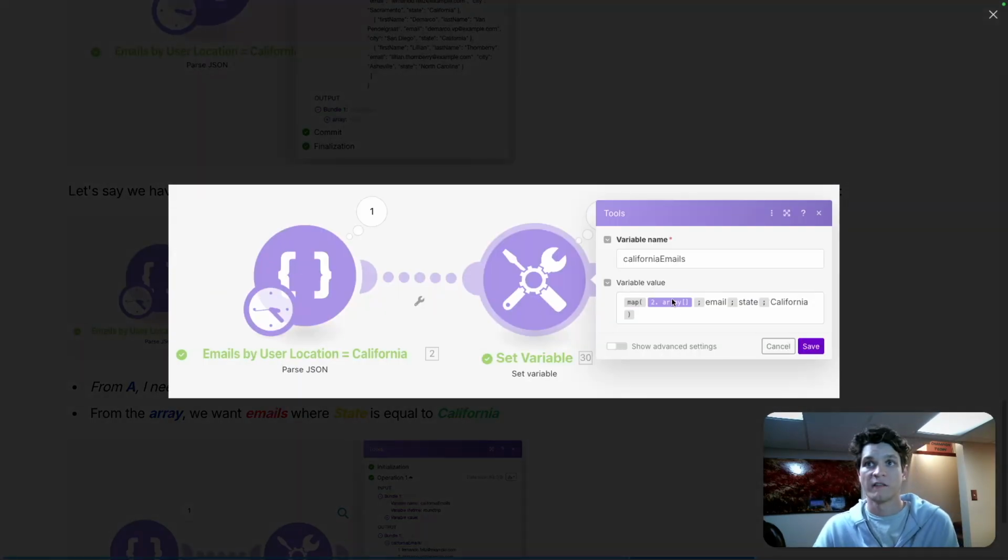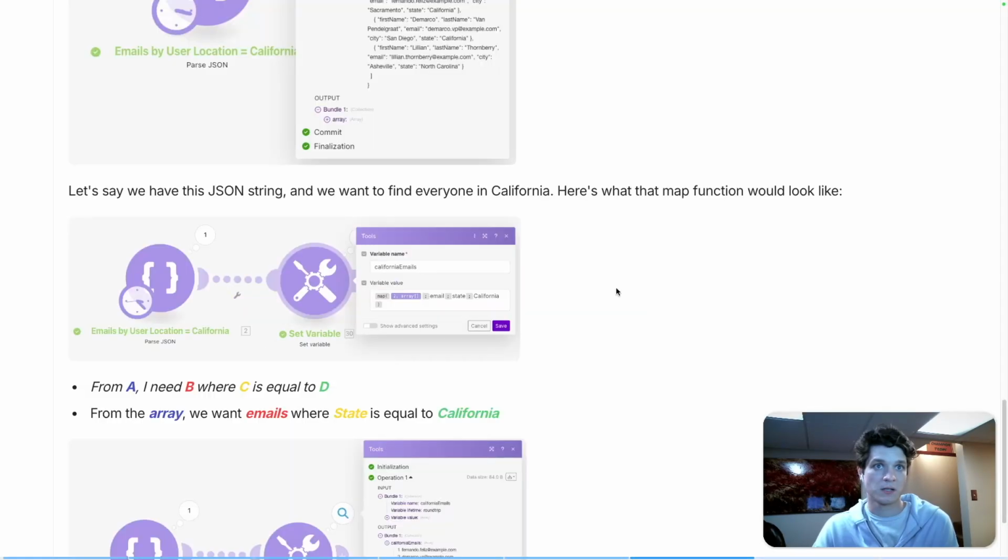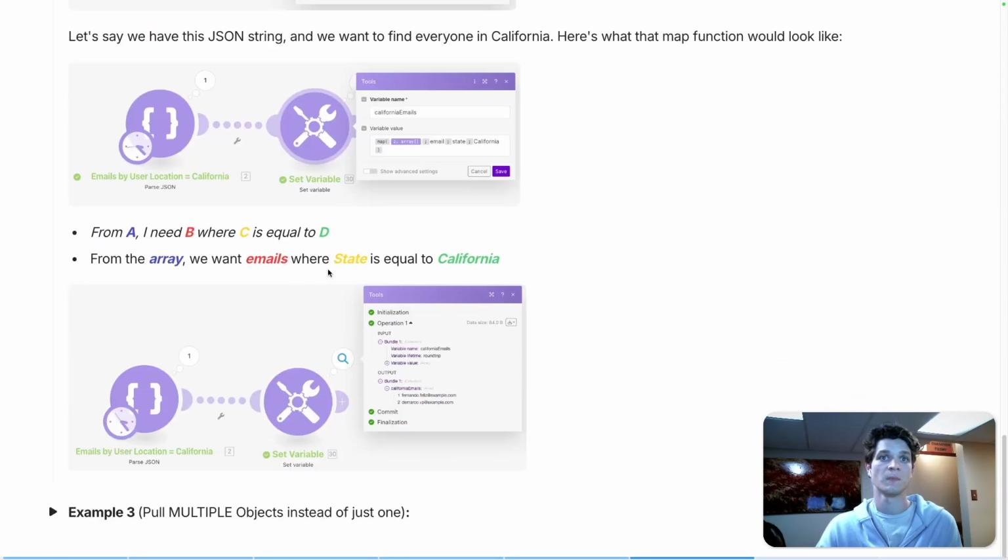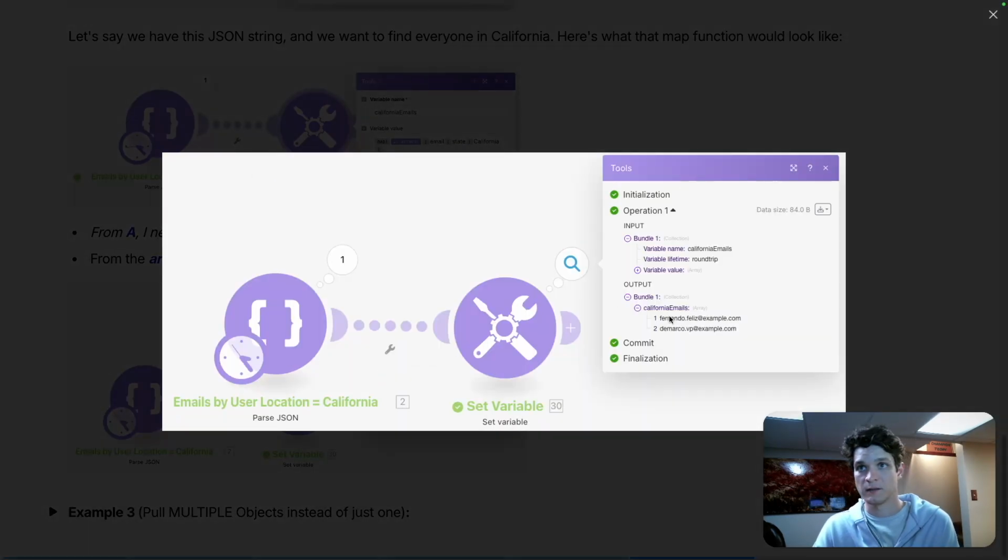From the array, we want emails where state is equal to California, right? So that's going back to from A, I need B, where C is equal to D. From the array, we want emails where state is equal to California. And so when we use that function, it would return, like I said, these 2 fellows here, Fernando and DeMarco, because they're the 2 users out of the 5 in the array from California.